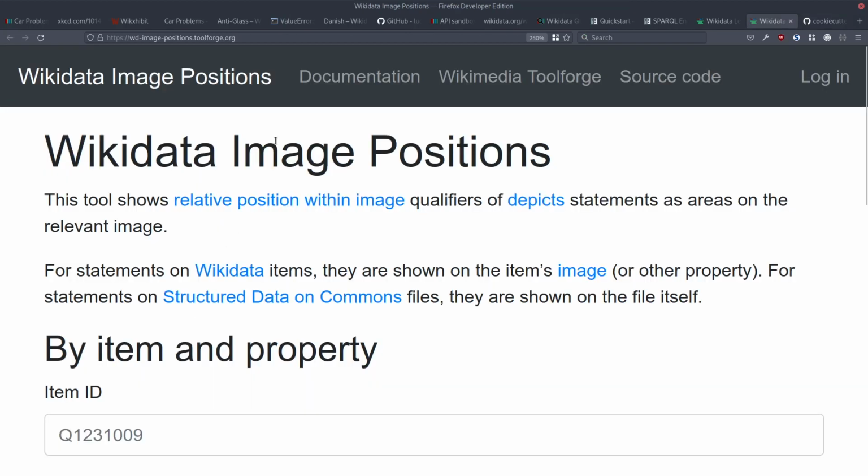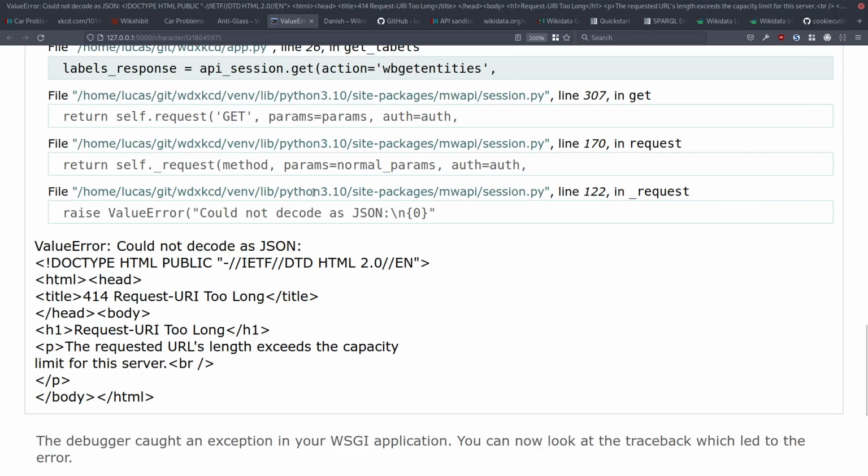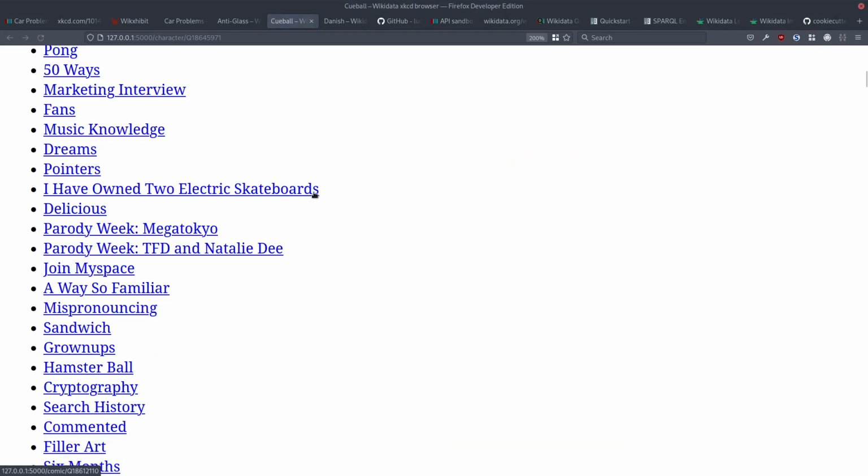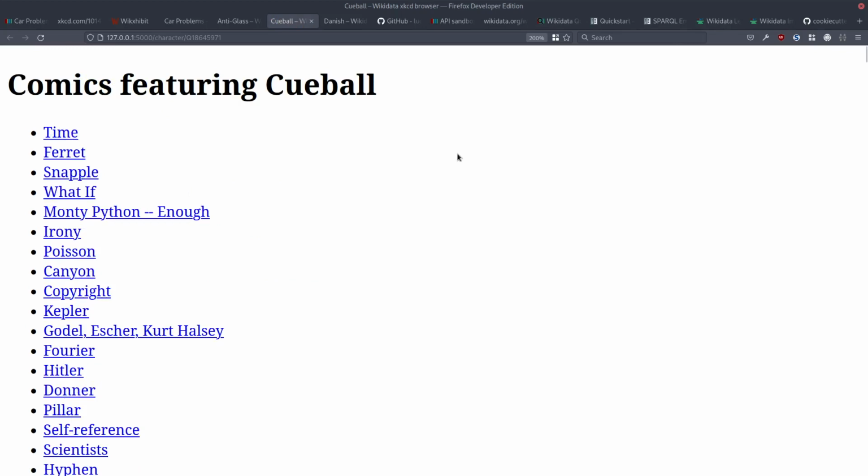Also, overall, it might be smarter to get the labels of the comics with the SPARQL query instead of making, in this case, probably dozens of API requests and letting the user wait in the background. It would probably be more efficient in this case to... Let's just try it out.